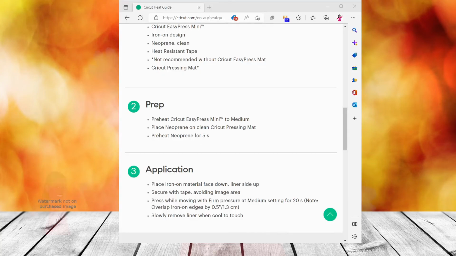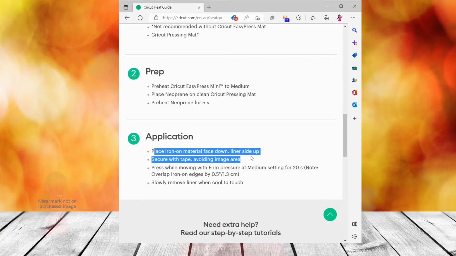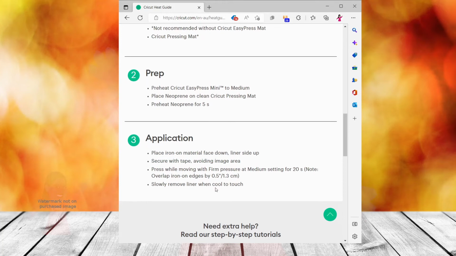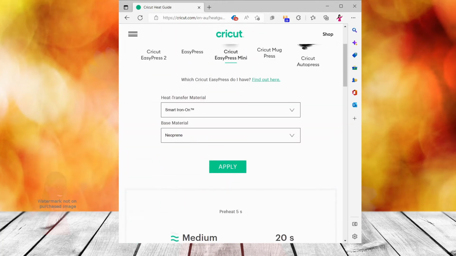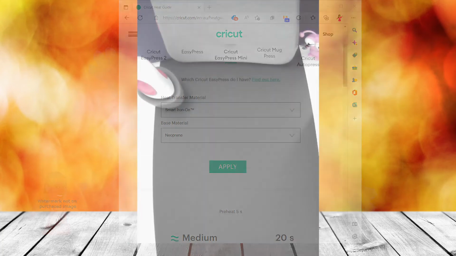So now I'm going to turn on my mini press and set it to medium, and at the moment it's orange, telling me it's not ready. I'm going to find my easy press mat and check what I need to do. So I need to preheat for 5 seconds and I'm going to use firm pressure on a medium setting. Okay, so now my mini press is green, which means it's ready to go.